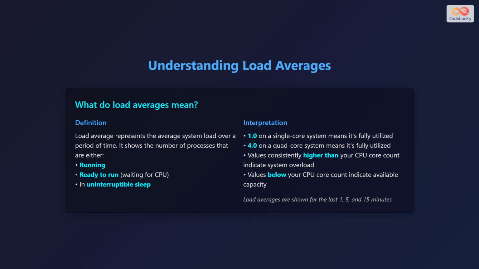If the values are consistently higher than your central processing unit core count, it indicates that the system is overloaded. If the values are below your central processing unit core count, it indicates available capacity. Keep in mind that load averages are shown for the last 1, 5, and 15 minutes, giving you a sense of how the system load has been trending.